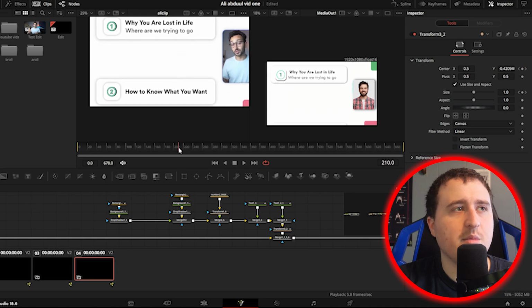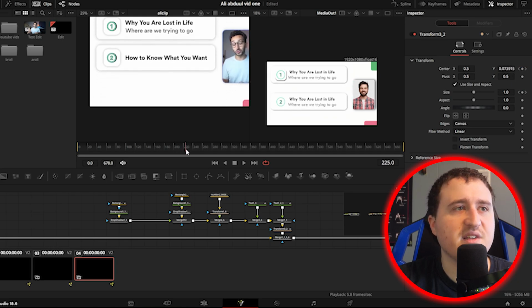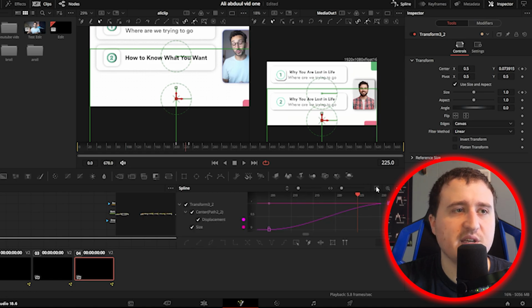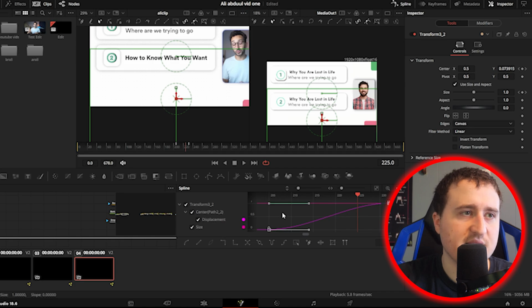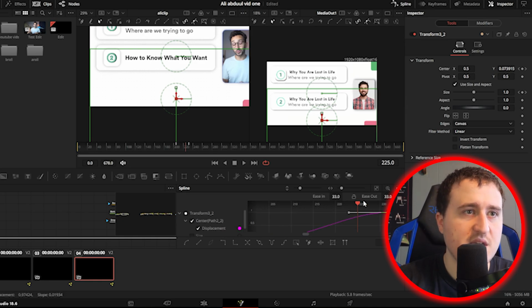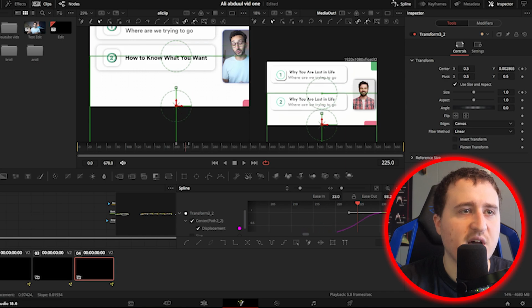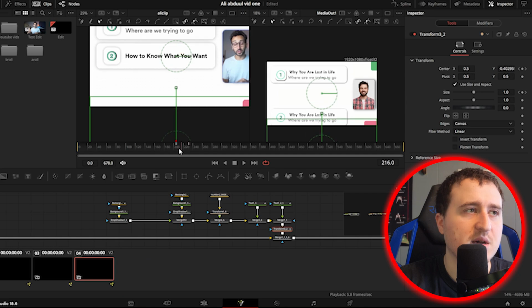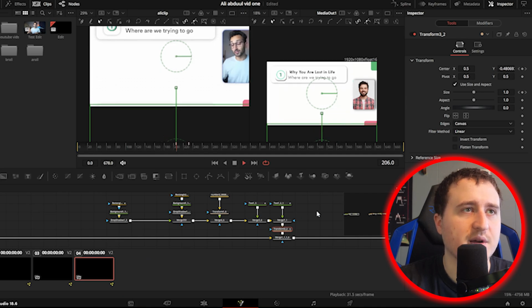So ours doesn't come on quite as fast as this one. If you want to make yours come on a little bit faster, like Ali Abdaal's, you can come in here and select the keyframes of the transform. We'll just get rid of the size and hit Control A. And then you can hit T and just adjust this ease out value to 100%. That's going to make it come on a little bit quicker.